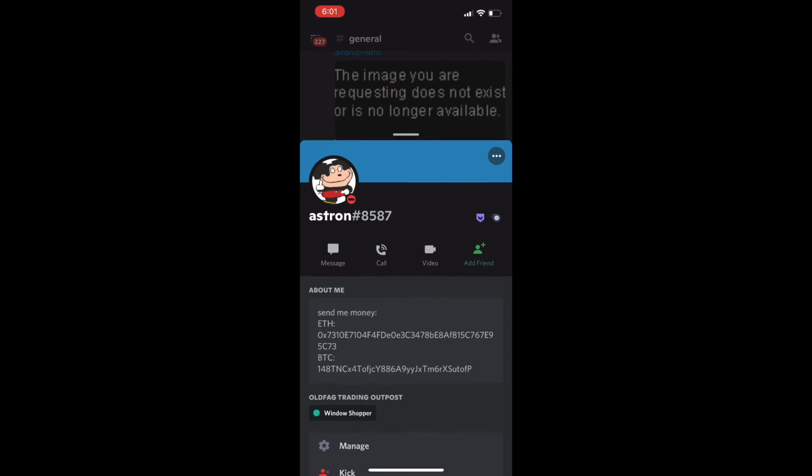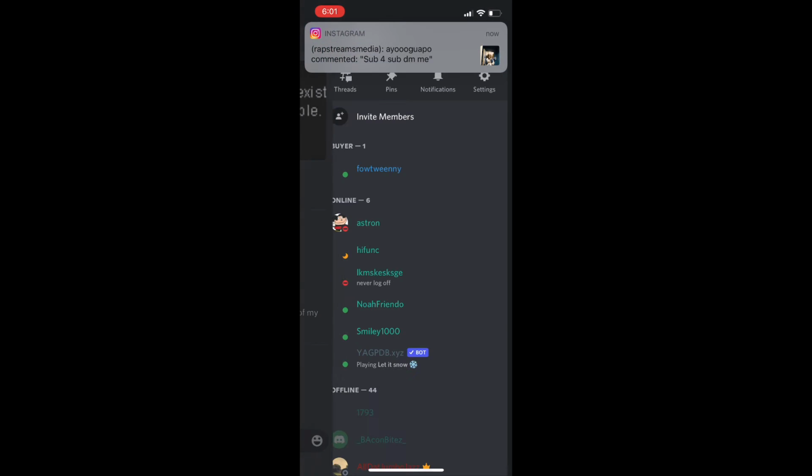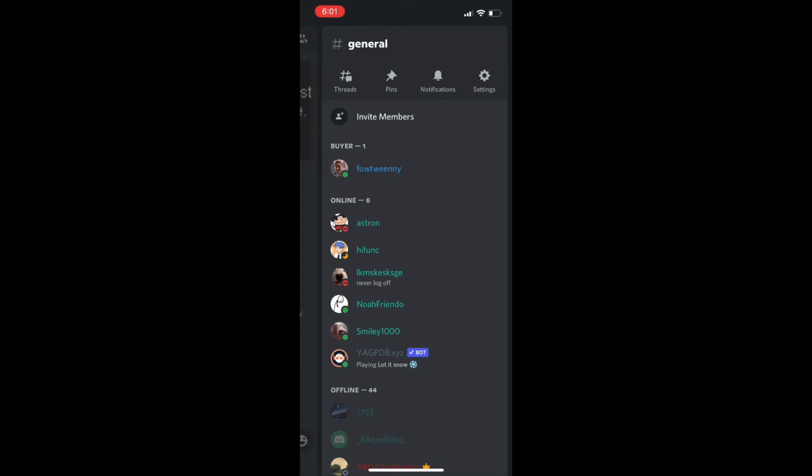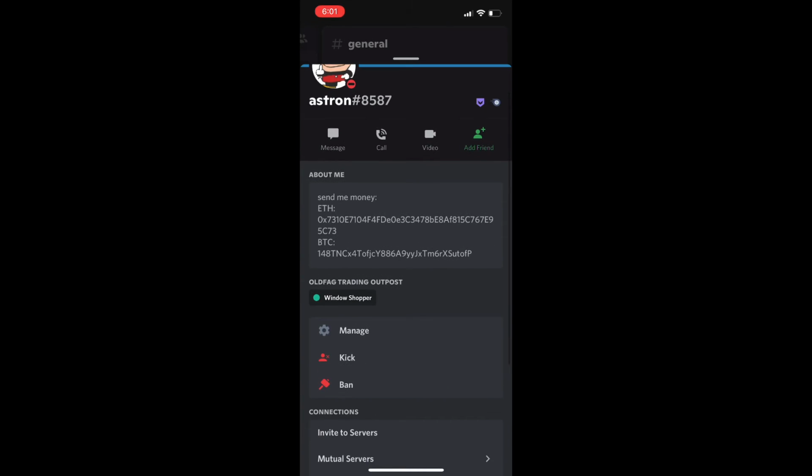So what you're going to want to do is just hit the profile of the person that you're trying to kick. And then if you just scroll down just a little bit in the middle of the screen there, next to the little boot icon, you could see that there is an option to kick someone. And you just click on that button right there.